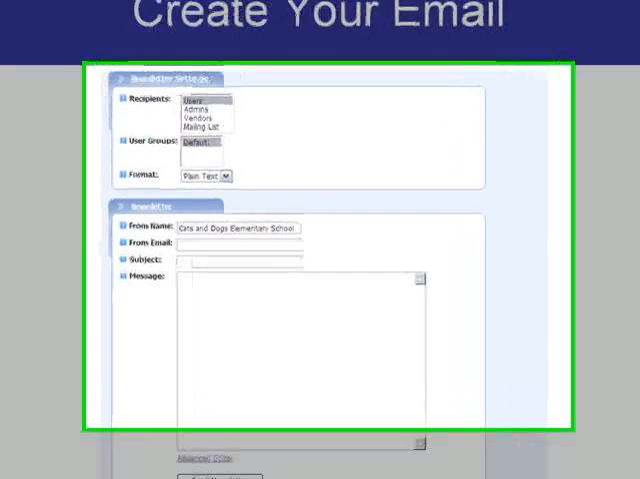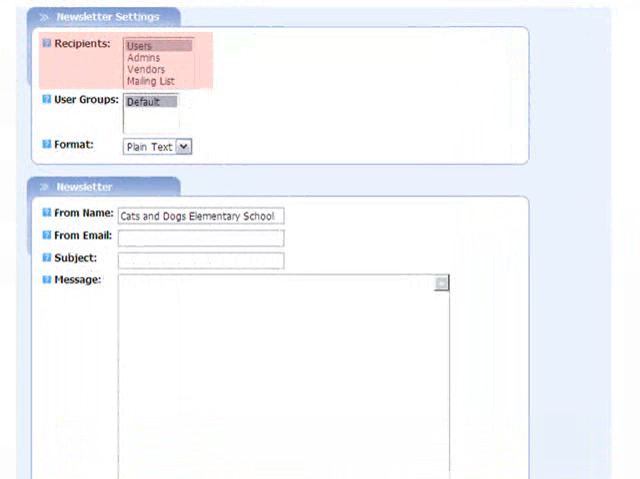To create your email, you'll want to make sure that your recipients are your web store users, meaning anybody that has used your store previously and set up their account. You can also choose from plain text or HTML format for your email. Plain text is typically the most user-friendly and easiest to create for the majority of our users.